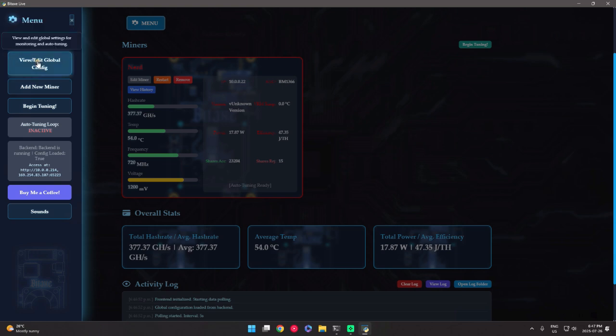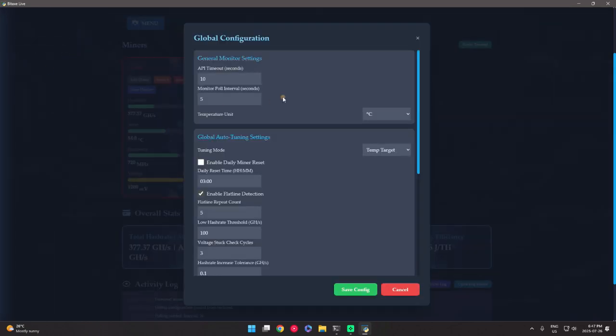We have a refresh button. We have the view edit global data. This is where all of the information is kept for the rules for how this program works. It is the default. Per miner, you can override some of these. So your API timeout for API calls to miners: if you set this higher, it will wait longer before it decides it's going to give up.